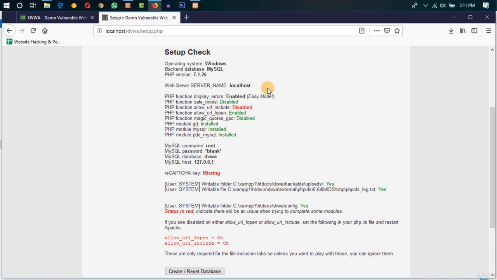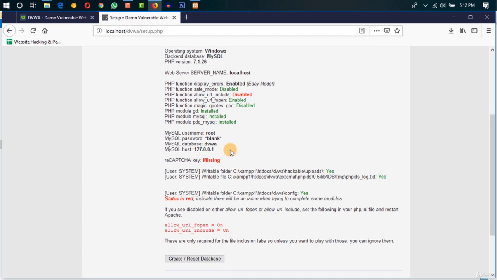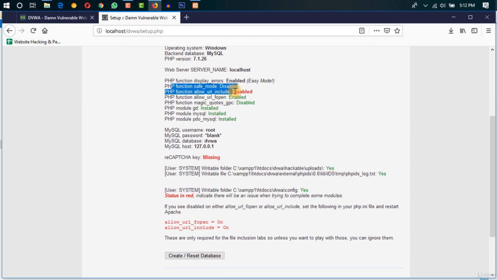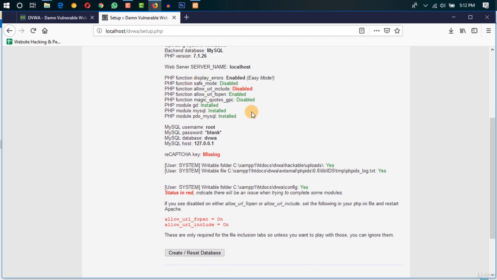So in setup check, it says that the PHP function allow URL include is disabled. So we will enable it. And the reCAPTCHA key is missing, right? Now, we really don't want to learn the reCAPTCHA vulnerabilities, so it's fine, we can leave it missing. We can add it later in the configuration file whenever needed, but that's out of scope of this course, so I will not fix this one. However, we will be fixing this one, allow URL include, right?